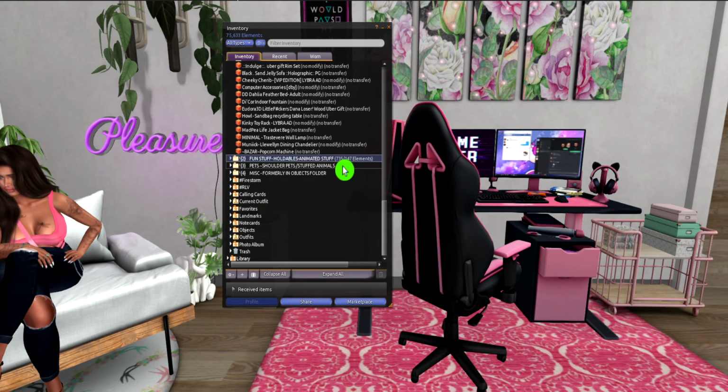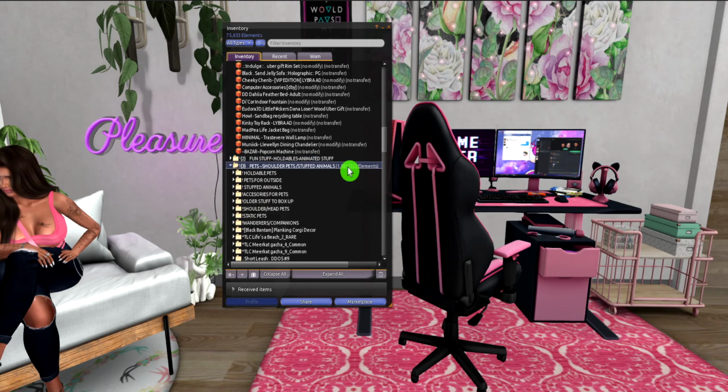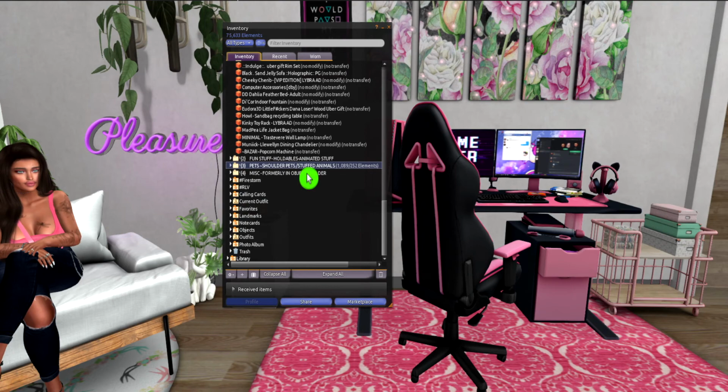So that's the fun stuff. And then I have all of my pets and my shoulder pets and my stuffed animals, like my plushies and all. I have that in here. So like holdable, pets for outside, stuffed animal, accessories for the pets. And then I have older stuff I want to box up. Shoulder and head pets, static pets, wanderers, companions. So I kind of break it down like that.